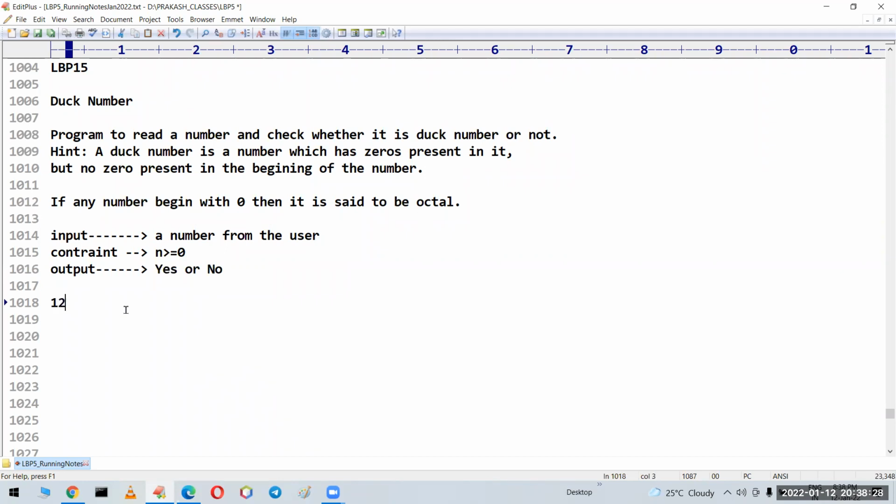For example, if I have 1 2 3 4, then your answer should be no. Suppose I give 1203, then you have to print yes. Suppose I have 5026, then you need to print yes. Suppose I have 130, then you have to print yes. For example, if I have 4 4s like this, then you have to print no. I think the logic is very clear for you people.